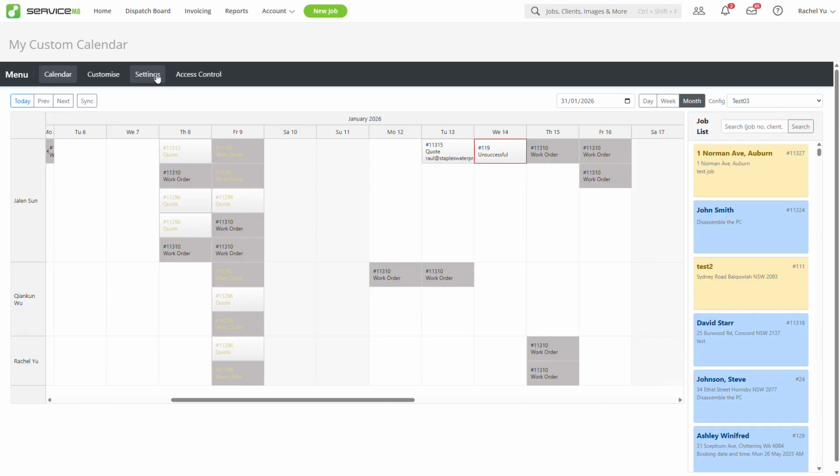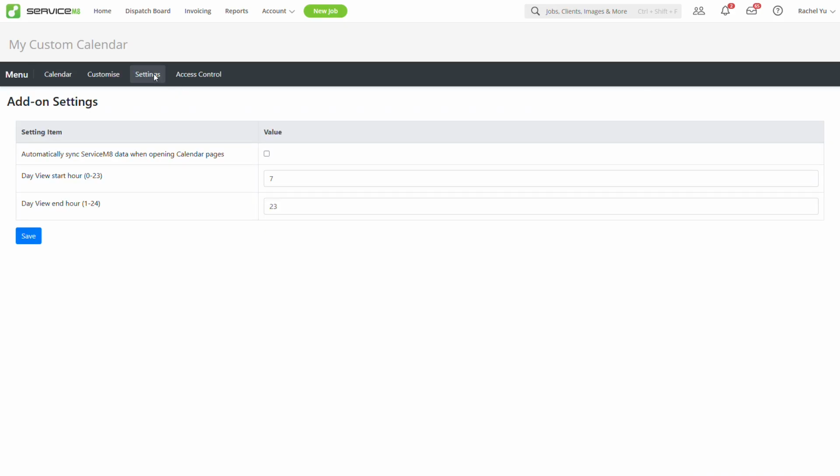The third page is the Settings page. Here, you can enable automatically sync Service M8 data when opening calendar pages, which allows the system to sync data automatically without manually clicking the sync button each time. You can also configure the day view start time and day view end time according to your business hours. After making your changes, click Save to apply the settings.